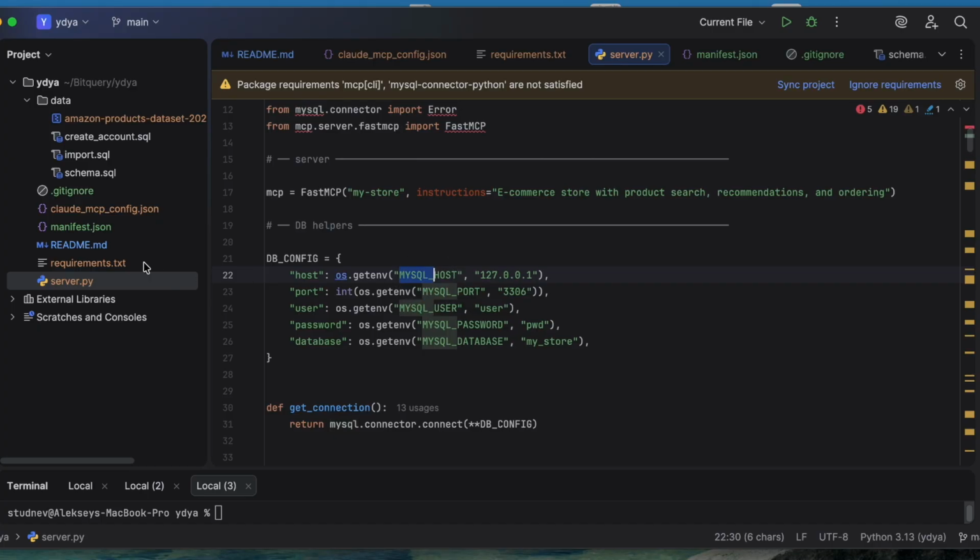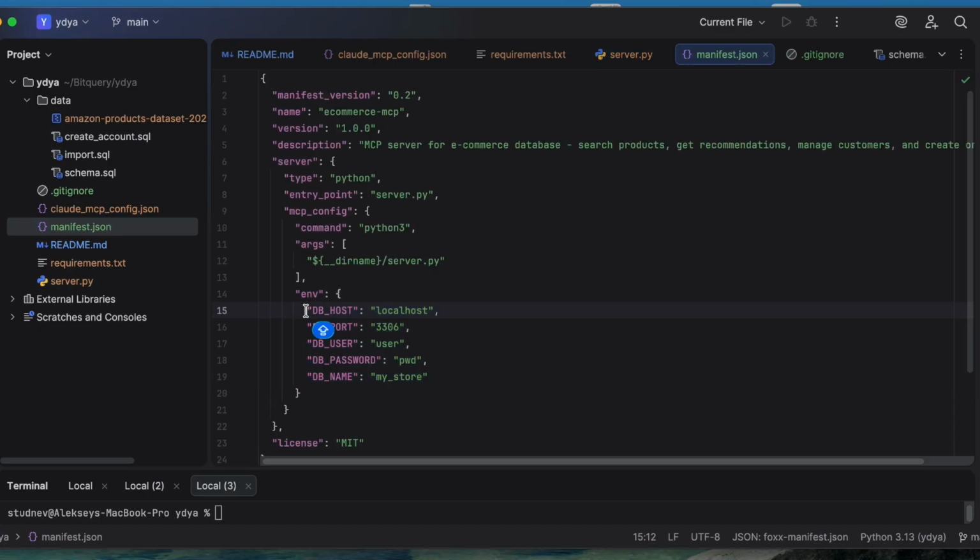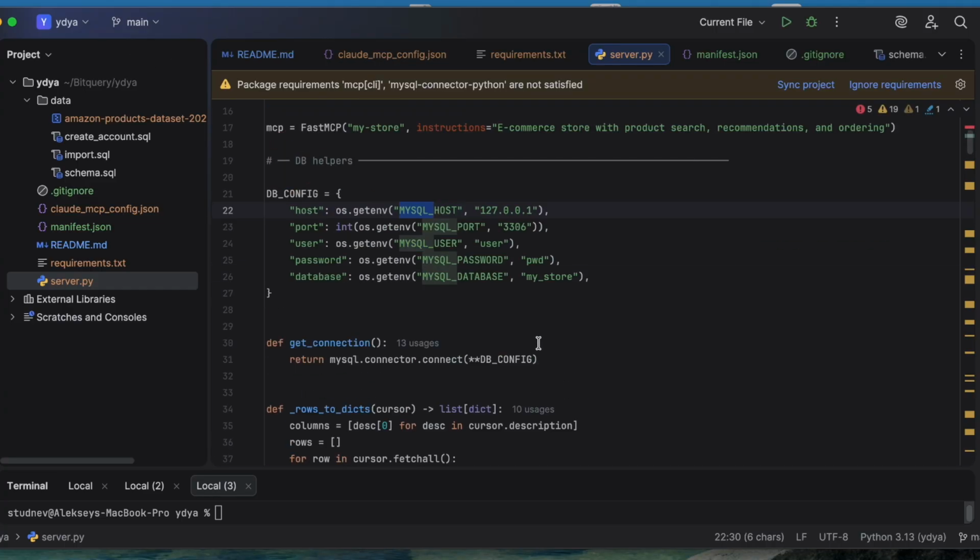Let's fix the manifest then. If needed, so here must be MySQL. We of course could do it in the prompt, but we didn't want to be too detailed. So all these variables must match the server, because when it is run, it will use the MySQL database MyStore on localhost, user, password, all correct.